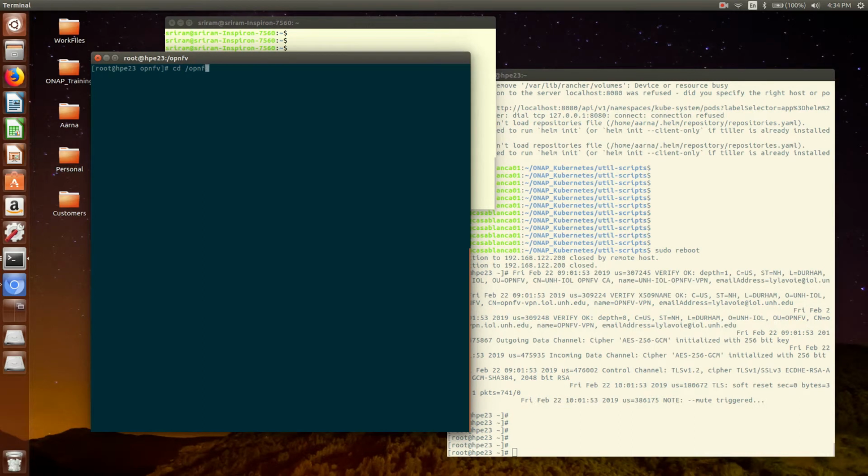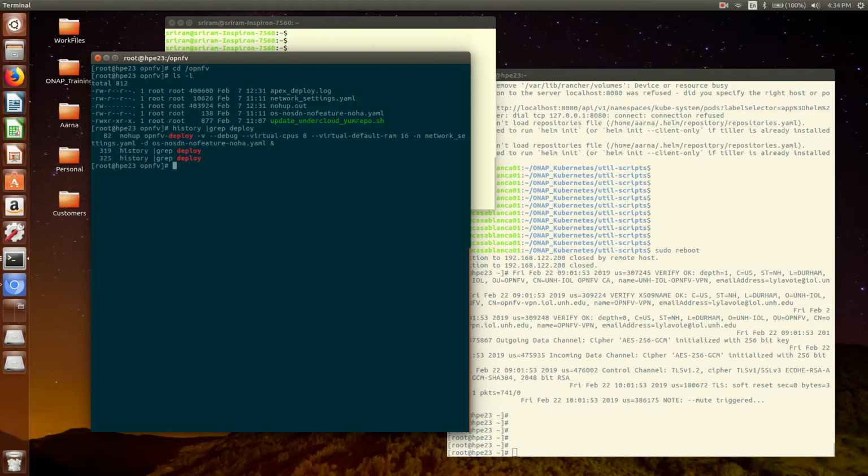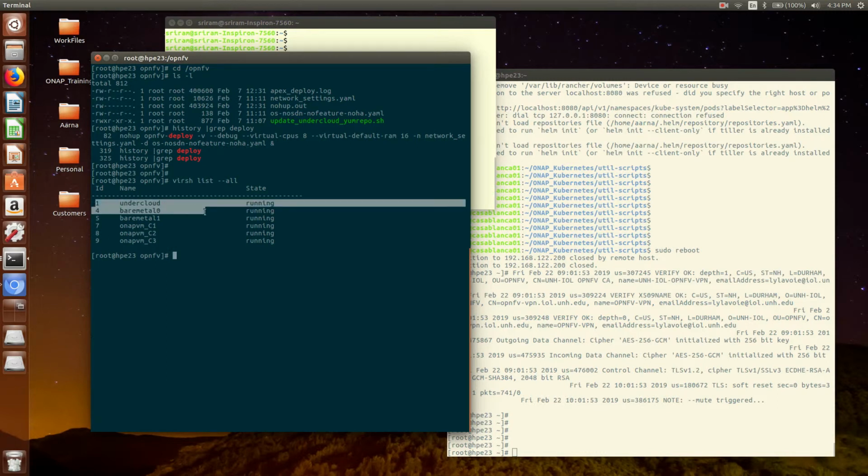So in this recording, we're going to show how to deploy ONAP using Aarna's ONAP distribution. So we're going to use the opnfv deploy command to deploy OpenStack. So in this case, it's already deployed. So the command to run is opnfv deploy, which is what we're just showing here.